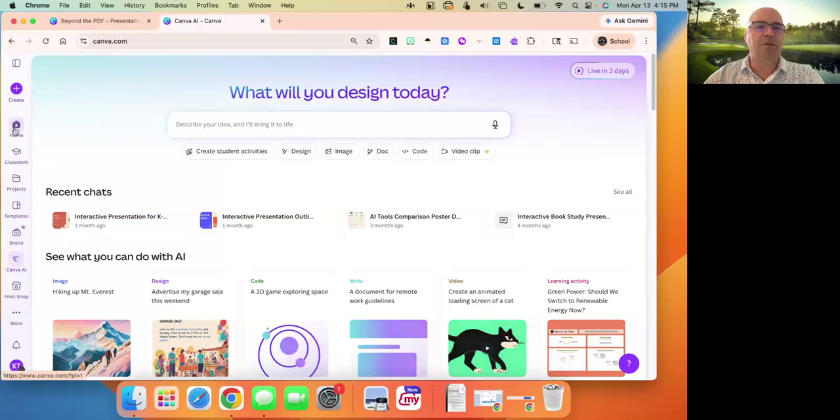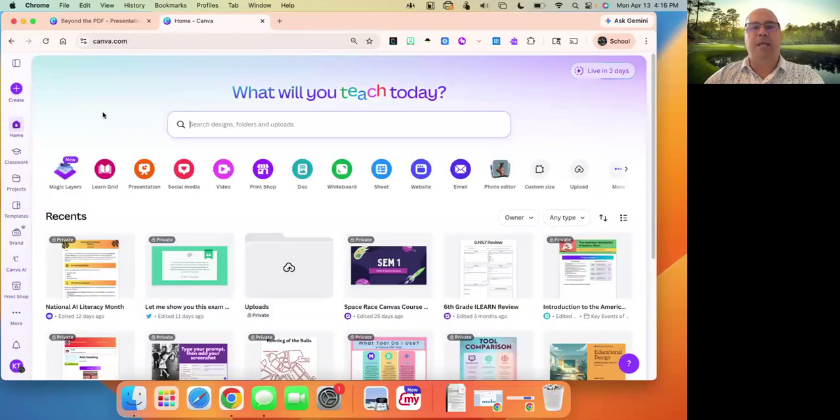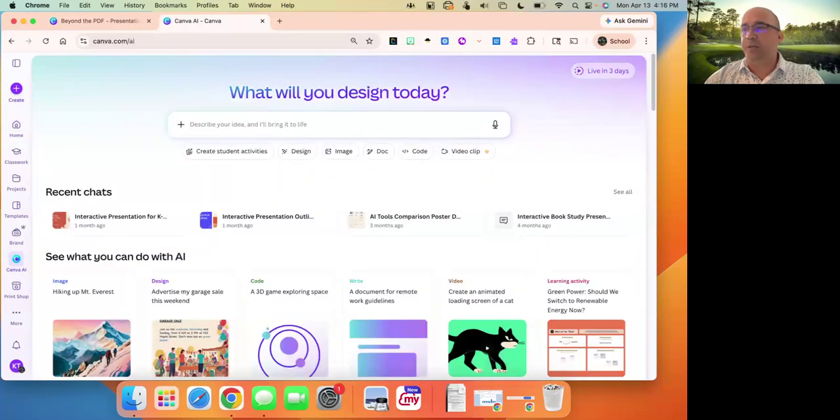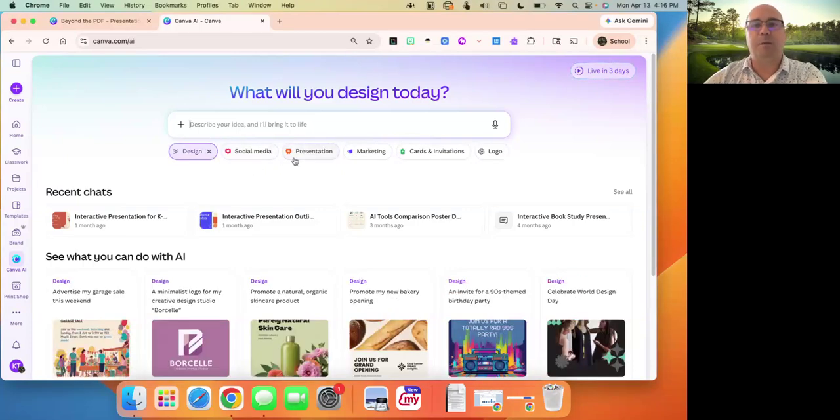So let's go back over here. We're going to start at home, and we're going to go to the Canva AI on the left. When we look at the Canva AI, it prompts you with a few different things down here. You can now create, like we did before, a short little video clip. They have other suggestions. Create student activities, we'll get to this shortly. Design. If I click on the design, do you want social media? Do you want presentation? It leads you through what you might want to create.